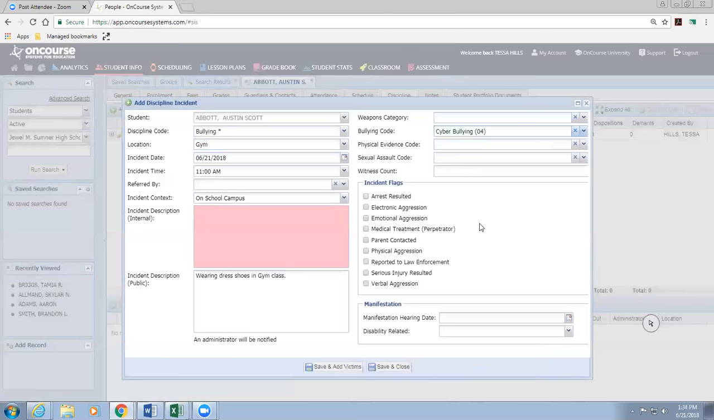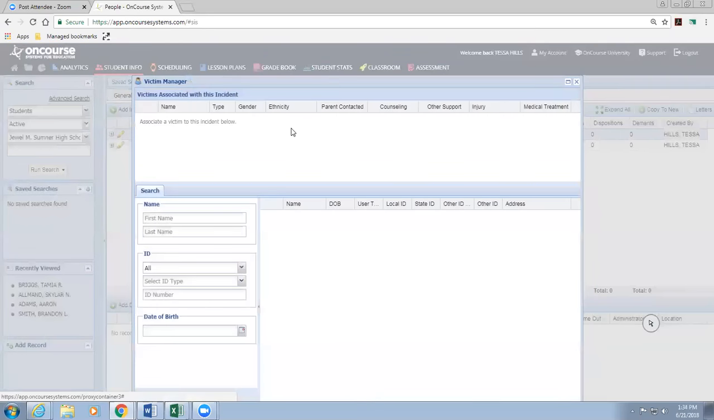Now, if we're done filling this incident out, I can save and close it, or I can save and add victims. So in a bullying incident, perhaps there are victims involved, in which case, let's go through that scenario. So I'll click Save and Add Victims, and a new window will pop up. I can search by my victim by first and last name. I can search by ID.